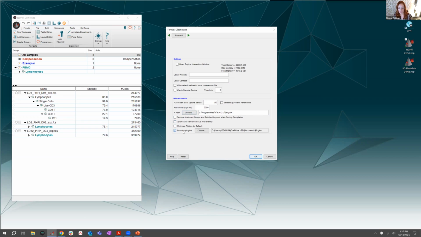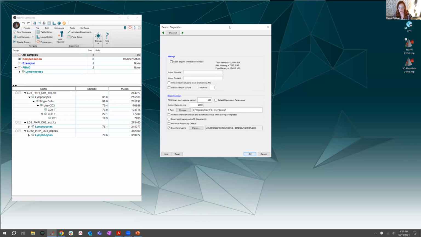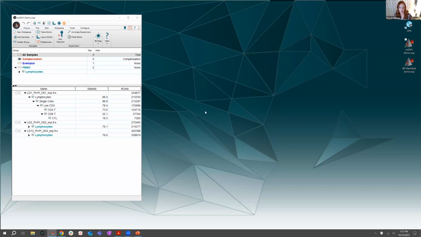And whether you're using EasyDaffy or BD Elasticate, those are both plugins, so you still have to scan for plugins. Hit this checkbox and then navigate to the folder where you stored those plugin jar files. Usually at that point, I restart FlowJo, maybe restart your computer, and give everything a chance to reset and install. And typically the plugins will take it from there.